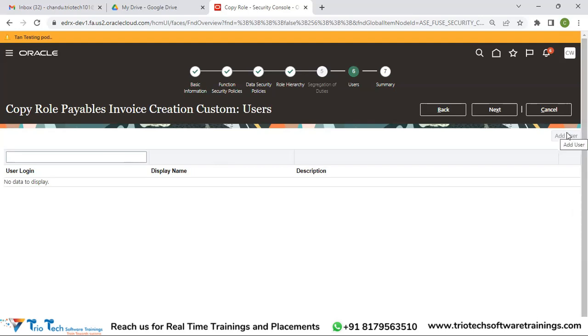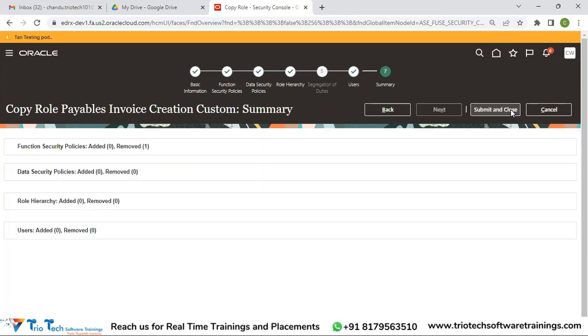Not to a duty role but a job role. If it is a job role, then you can assign the users directly. If it is a duty role, you cannot assign a duty role directly to the users, because duty roles are part of job roles, and job role is something that we finally assign to the user. Then you click on next and submit.